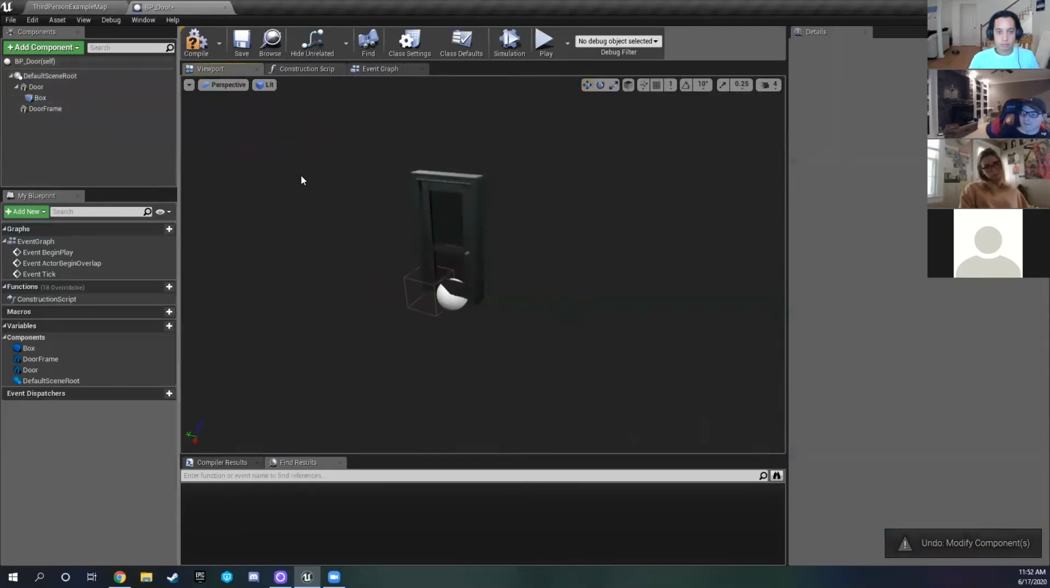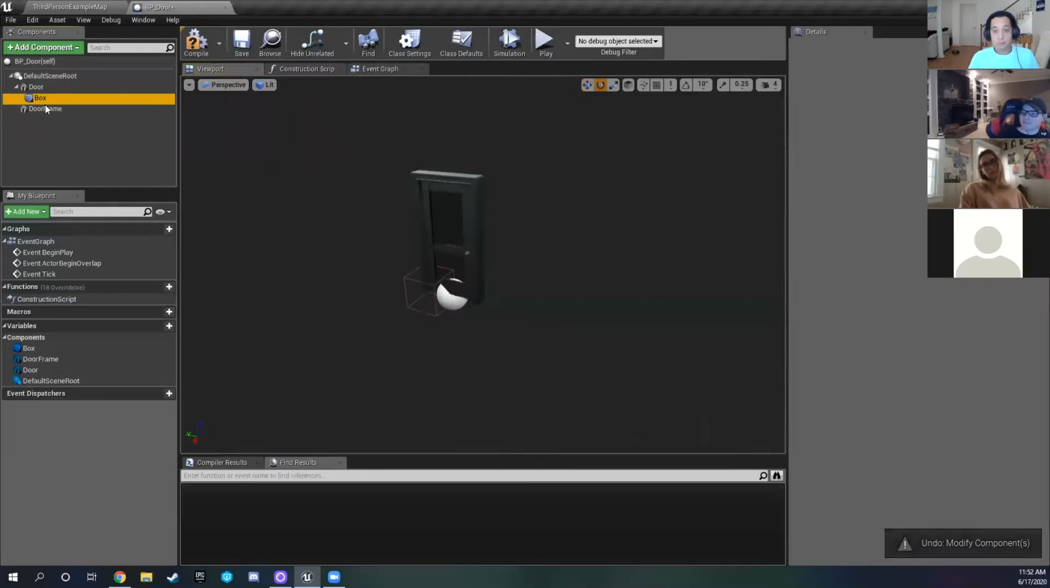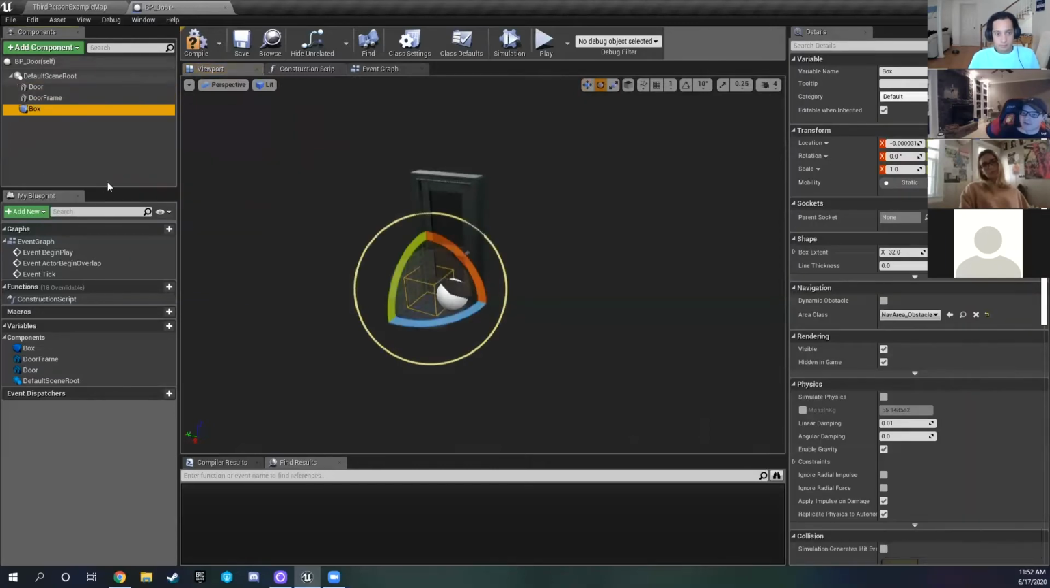In our case, we don't want that to happen, because when the door opens up, we want to make sure that that collision box is still in the exact same spot that it was when we first entered it. So we want to make sure that it's not parented to the door.